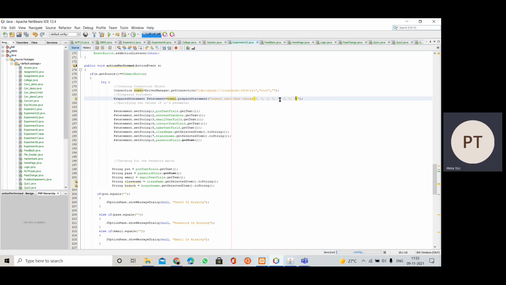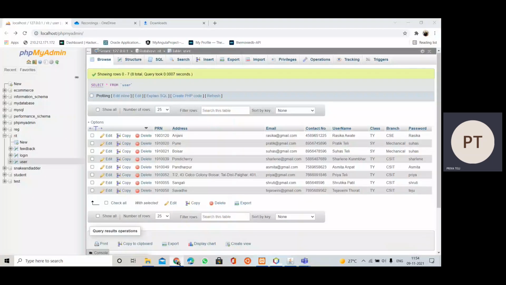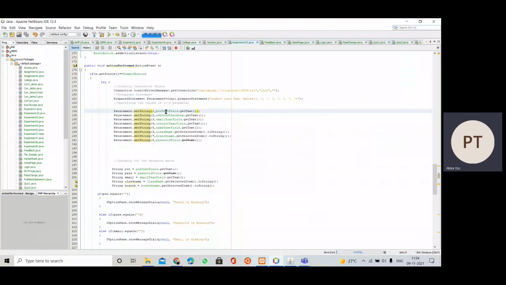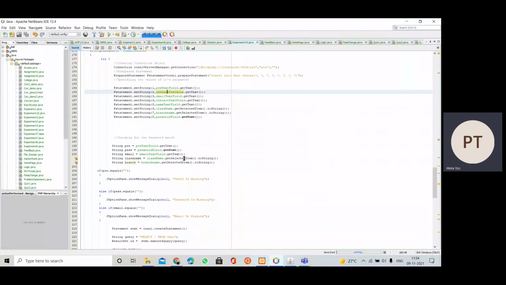So we are going to fetch it with the help of the setString method. So p statement dot set string, and the sequence is mandatory. We have to insert the values as per the sequence of these columns. So which comes next after what: that is PRN, then address, then email, then contact number. This sequence we have to maintain, and in that sequence only we have to fetch the details from the text fields, and we have to mention the sequence numbers here.